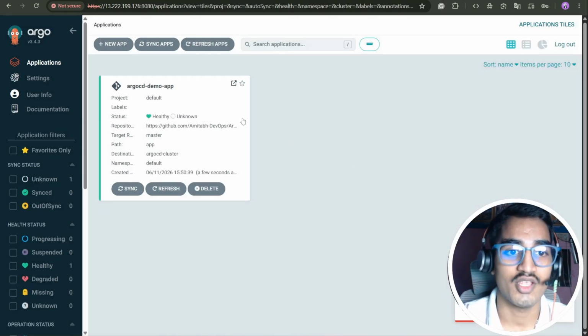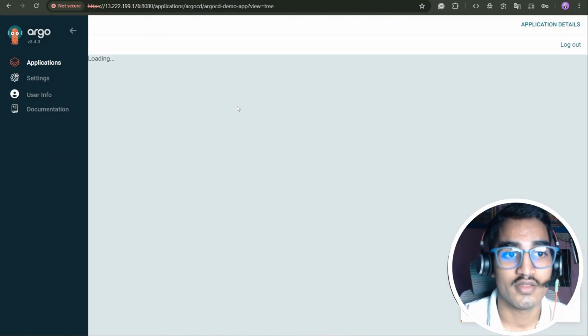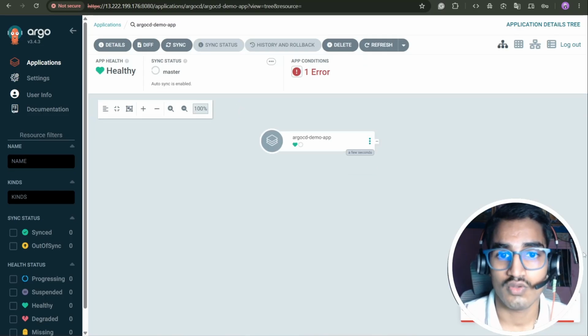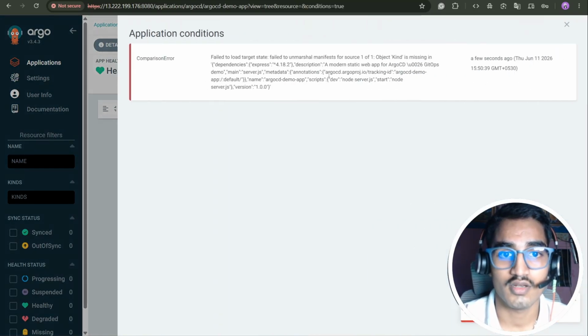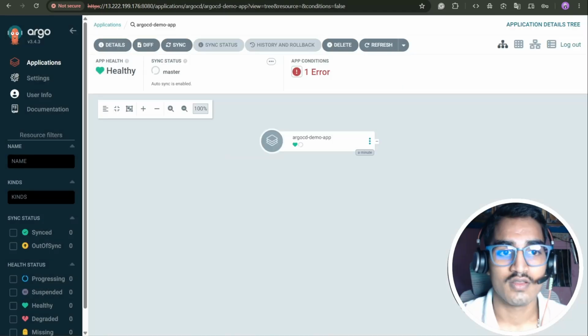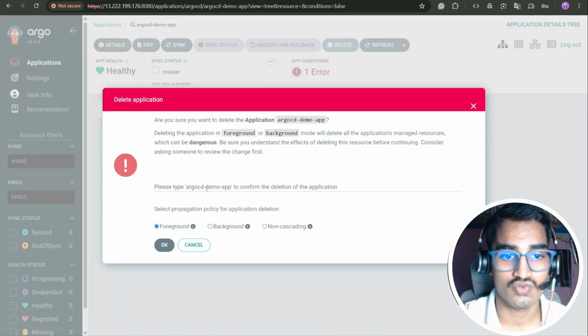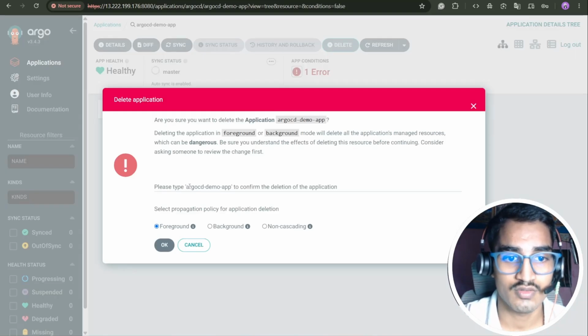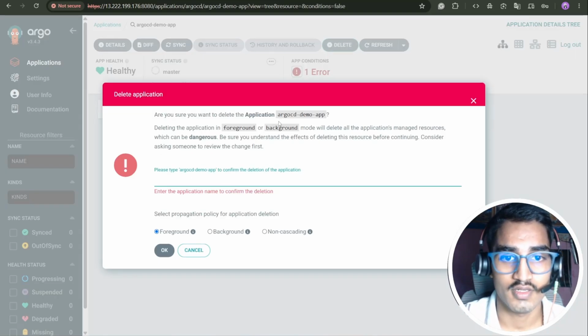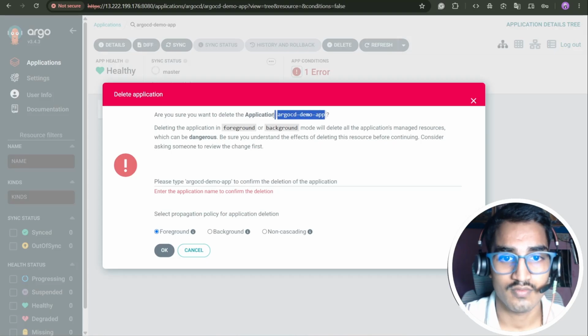So you can see the application has started to create, and if I click on that, you can see there is one error. What is that error? I have identified the issue. I will let you know what the exact issue is. So first delete this application. So I will delete this application.